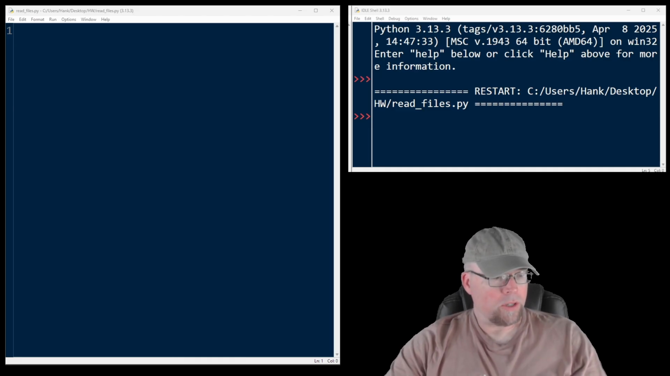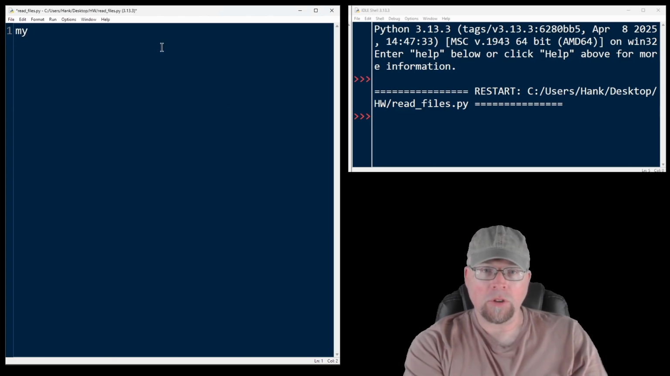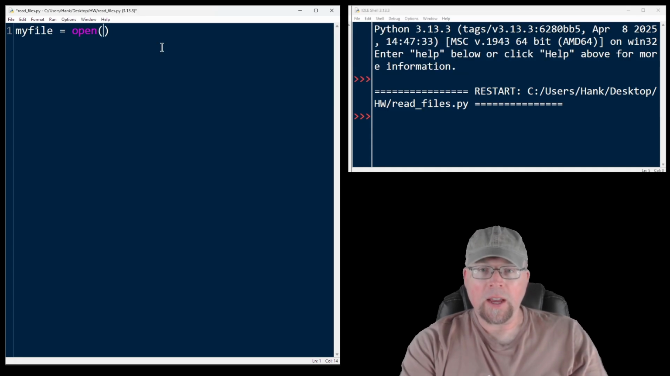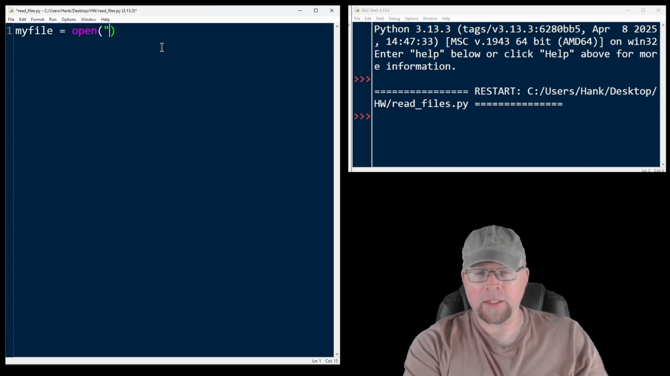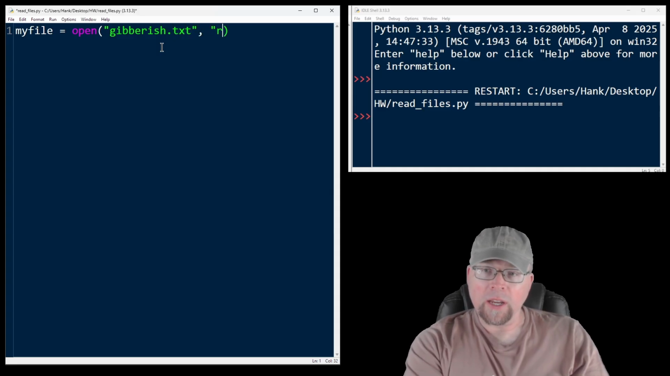When we want to open a file, we're going to use the open function. So here is an example. We'll create a variable. I'll call it myfile, and I'll assign to it open. Inside the parentheses, I'm going to specify the name of the file. I've already made a text file called gibberish.txt, with a bunch of random junk in it just for this video. And I'm going to specify that this file is for reading by using the r.